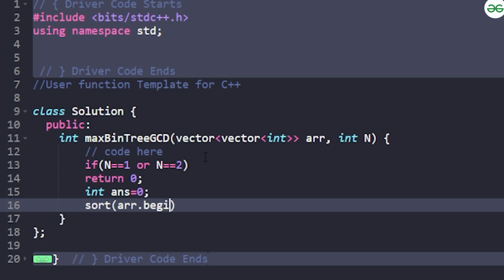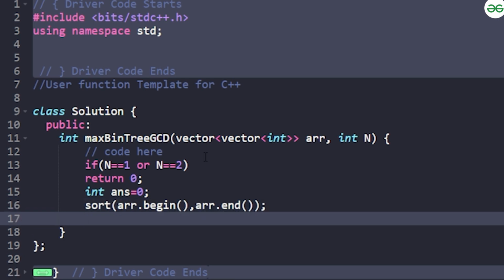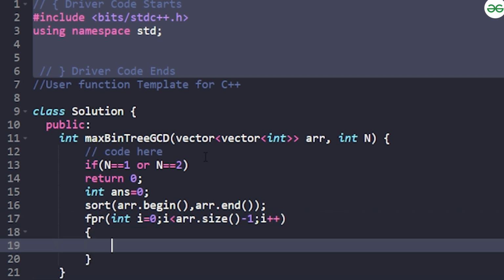So I'll sort array.begin, array.end, and after I've sorted it, I'll start my iteration. So I'll start for int I from 0, I is less than array.size minus 1. Why? Because every time I'm checking for I and I plus 1, so that is why I'll be running one less. Okay, after this part what I will be saying is that if array of I 0 is equal to array of I plus 1, array of I plus 1 0.